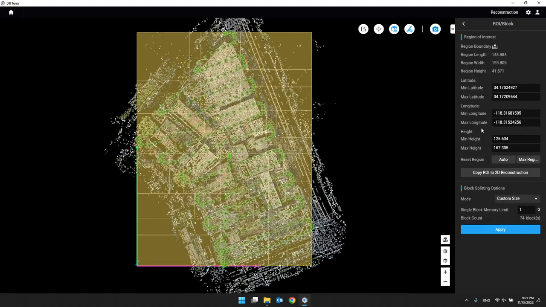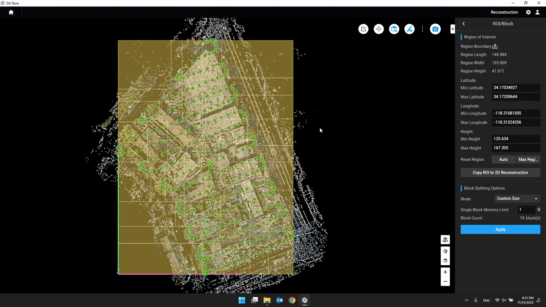Advanced settings, similarly, we have region of interest for 3D as well. Select region of interest over here. And this is basically where you would define that region. If you define the region before in the 2D reconstruction, you can copy that to 3D and it's going to show you here automatically. But one thing is different about the 3D block settings is DJI Terra can actually split out the entire model into smaller blocks.